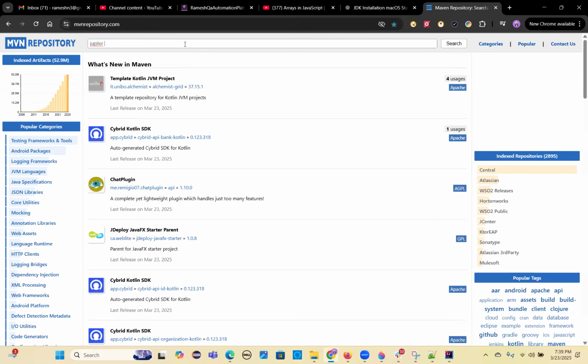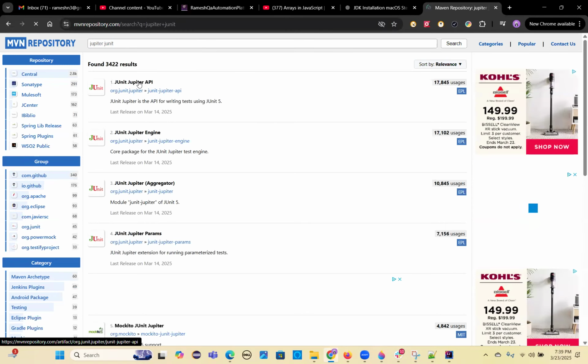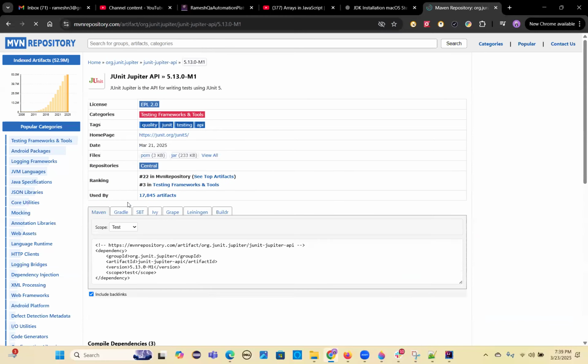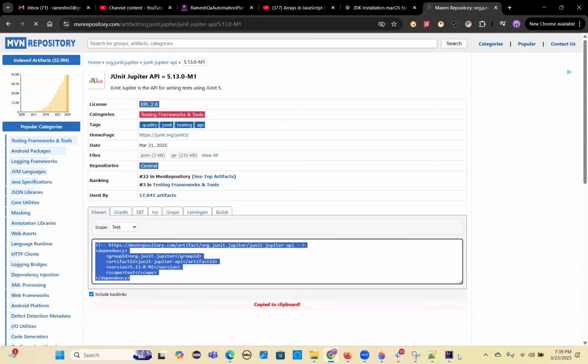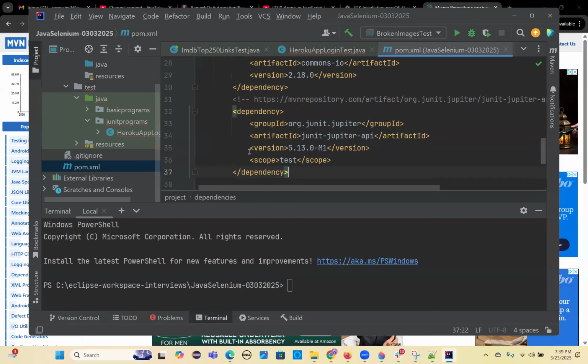Jupiter, JUnit. See, you can use the Jupiter JUnit API. So let's take this, see, 5.13. You can take this and paste it here. See, you will get like this.